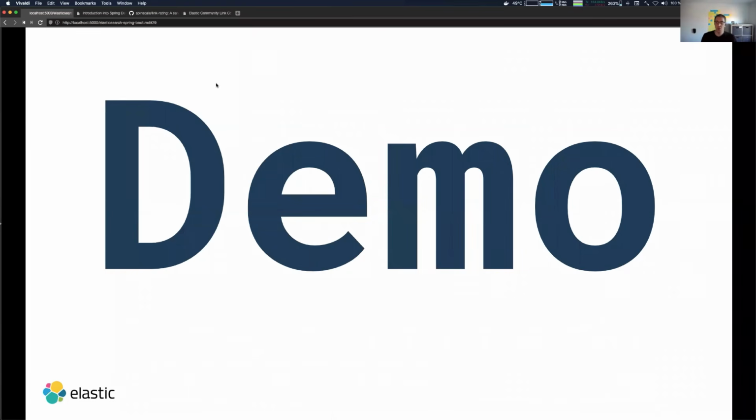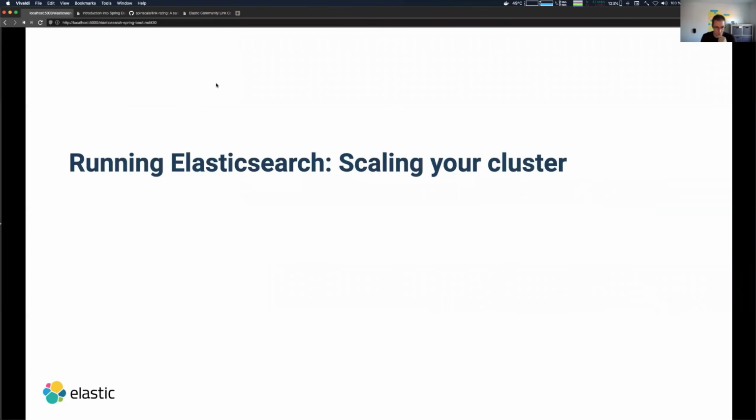All right, so that was a quick demo. If you have questions, put them in the chat. We can go through the code later on if you want. You can clone the code and run this locally.